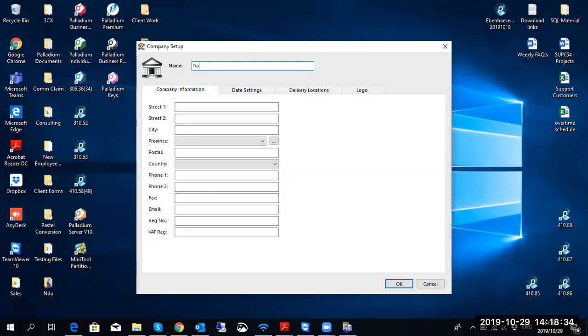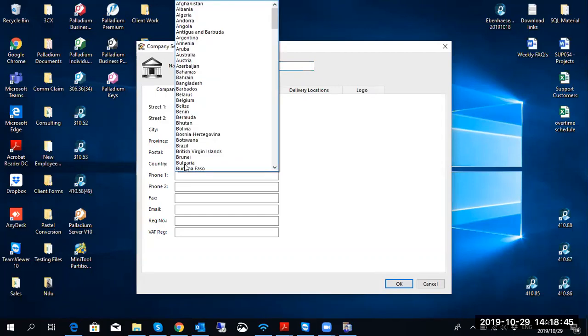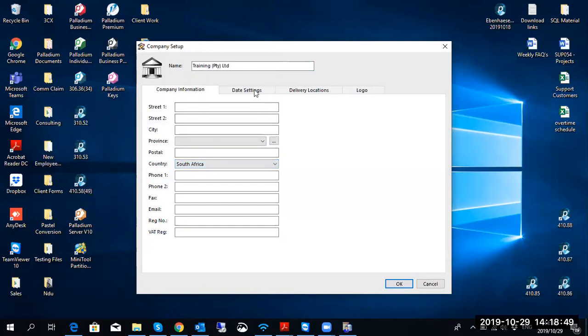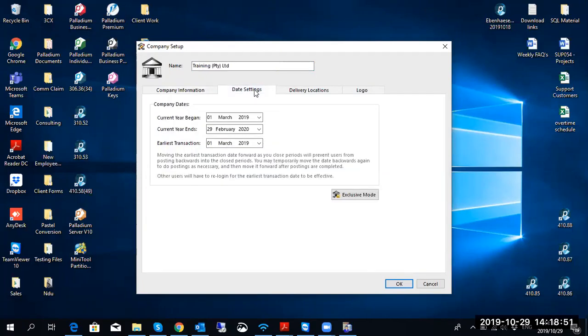Then I'll continue creating my company. It doesn't have to be as detailed, but I'll just go with it. Country selection, and then I'll have to specify my date settings.